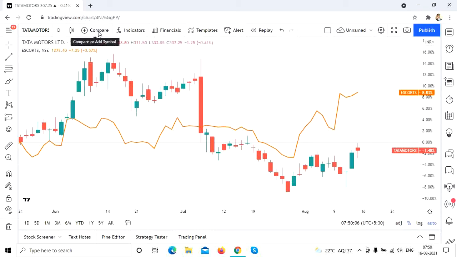I'm just showing you, if you want to compare it with other stocks in the same sector, you can see what is happening here. So you've got Escorts here, in the form of a line graph. What it shows is that Escorts is trading much better than the Tata Motors stock price. The graph is about Tata Motors. So Escorts is trading much better than the Tata Motors stock in regards to the price action.